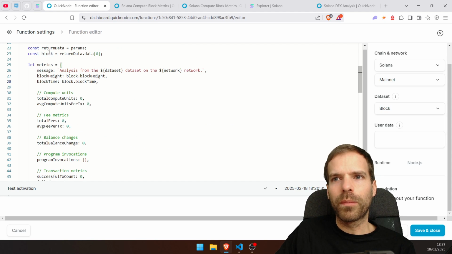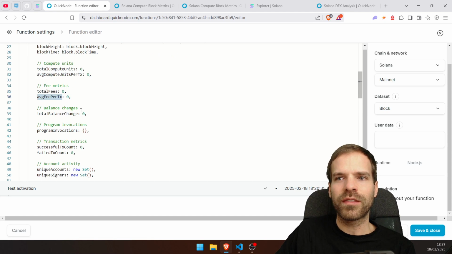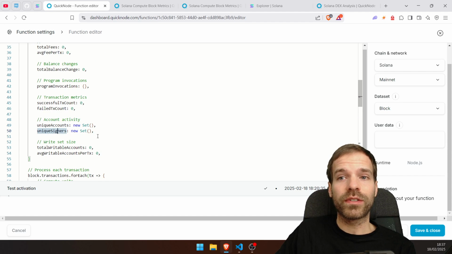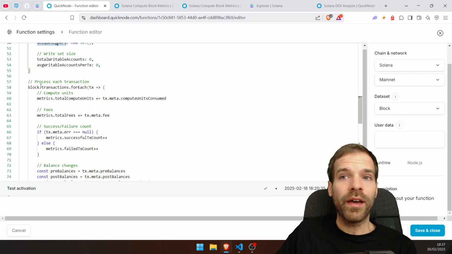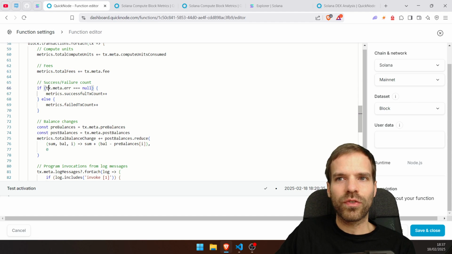Cool. We copy from the block time and block height. And then we create a few variables for what we want to analyze: the compute units, the average compute units, total fees, etc. Success transaction count, failed transaction count, accounts and unique signers. Wow. Yeah, and then we go through all of the transactions. For each of the transactions, we add to the compute units and the fees to our temporary variables.